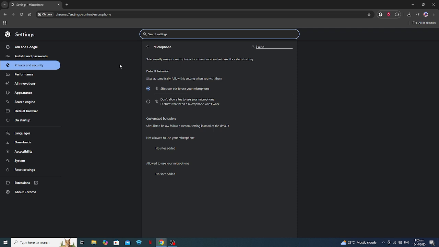Chrome updates itself automatically, but it's good to verify this process. Return to Chrome's menu, those 3 dots, select Help, and then About Google Chrome. This section will automatically check for updates and install any necessary ones. Testing your microphone after making these changes is essential.